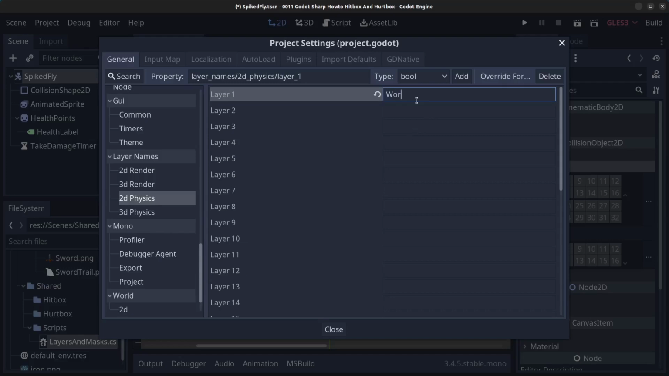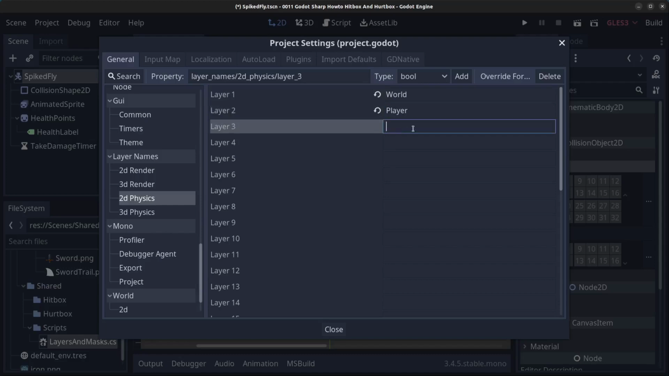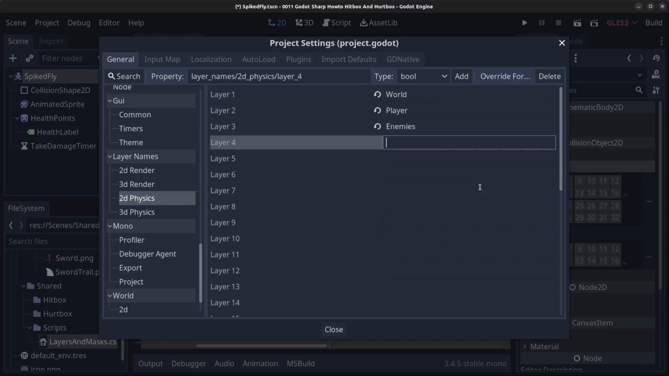Usually I have number 1 as the world, I have this guy as the player, and here I have enemies. And on the 4th one, I usually set hitbox. So we are trying to access the layer names in the 2D physics and get the name of the physics layer here. So make sure you filled in these guys and press on close.